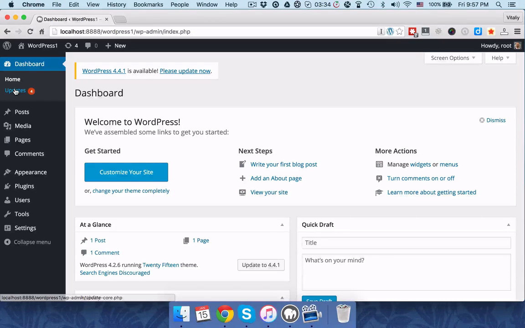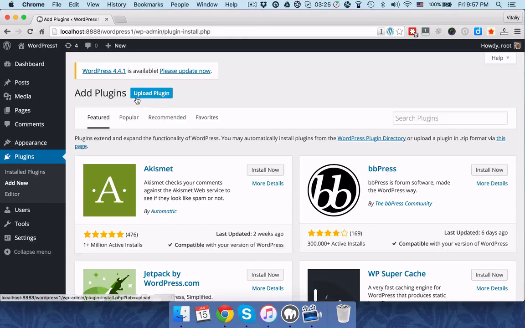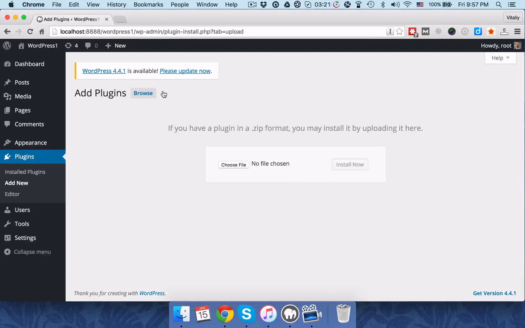Now, you need to log into your WordPress dashboard. That done, expand the Plugins drop-down menu and select Add New. Once you are in your Plugins section, click the Upload Plugin option in the left-hand corner, right next to the Add Plugins headline.